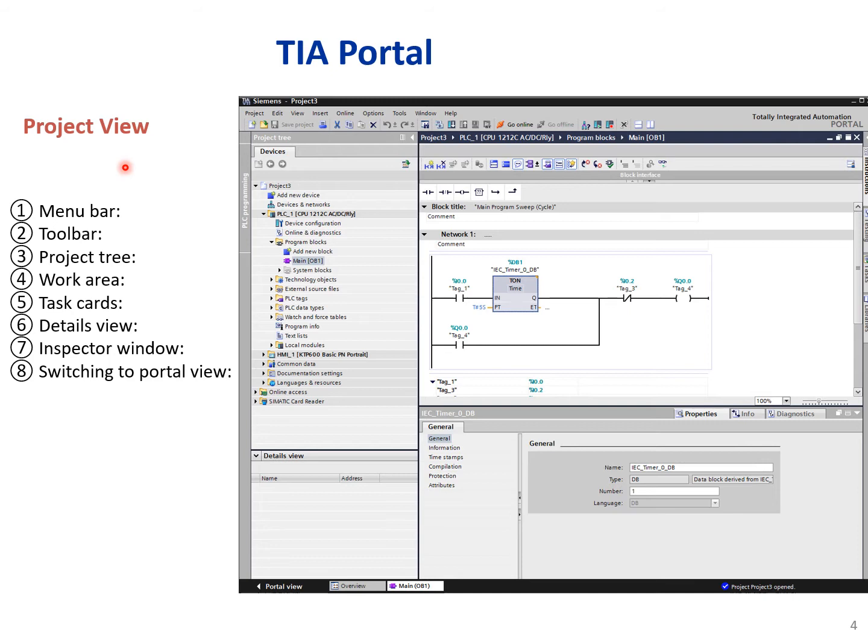Okay, so in the project view, here we have the menu bar on the top. So have project, edit, view, insert, etc. We have toolbars. So these are toolbars. Going online or stopping the PLC or running PLC and the other toolbars that you could see here. We have project tree.